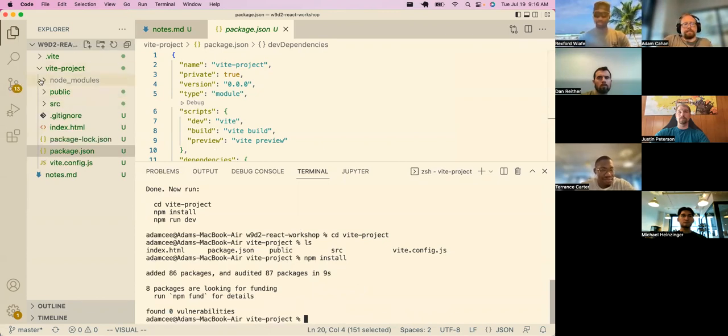It was npm install, or which step are you at now then? Yep, npm install. Okay. Yep, we're just getting a new project going.